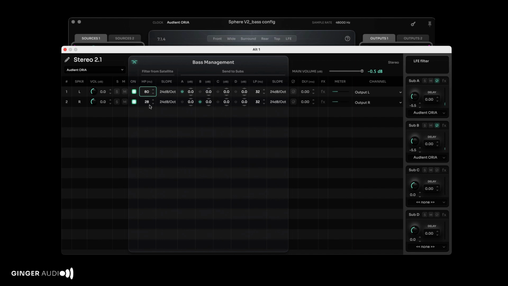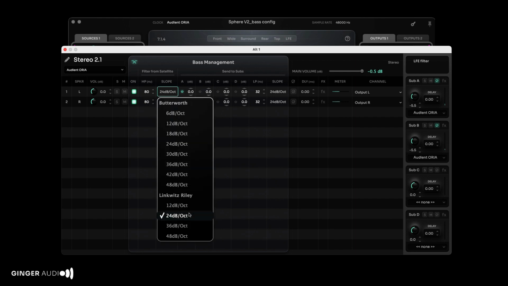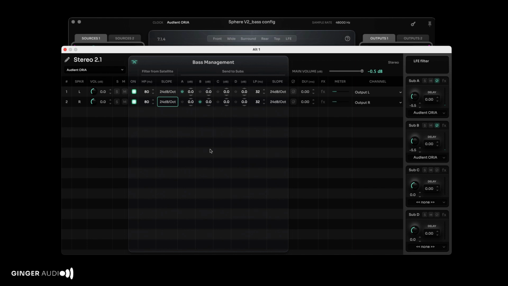For near-field systems, a frequency around 80 Hz is typical. Slope defines the shape of the high-pass filter. The Linkwitz-Riley 24 dB per octave slope is the best option unless your particular speakers recommend a different slope. If you use one sub, both left and right would be assigned to sub A. If you use 2 subs, use sub A for one channel and sub B for the other.